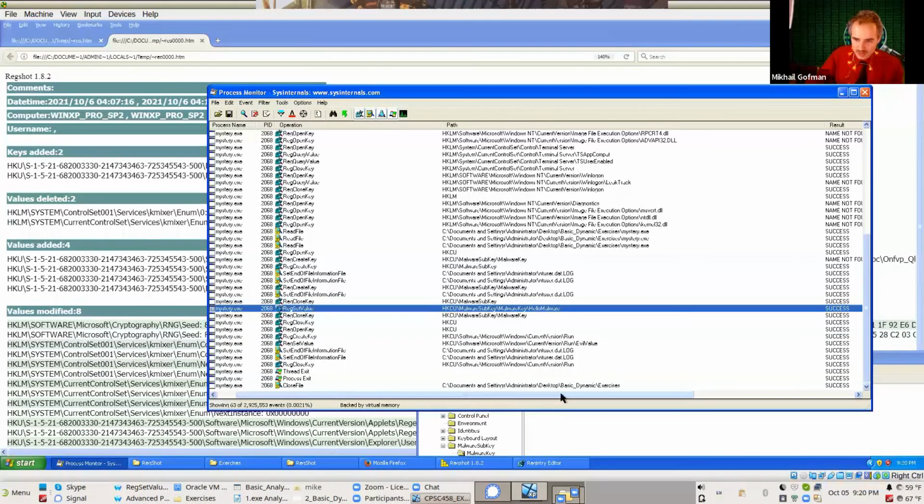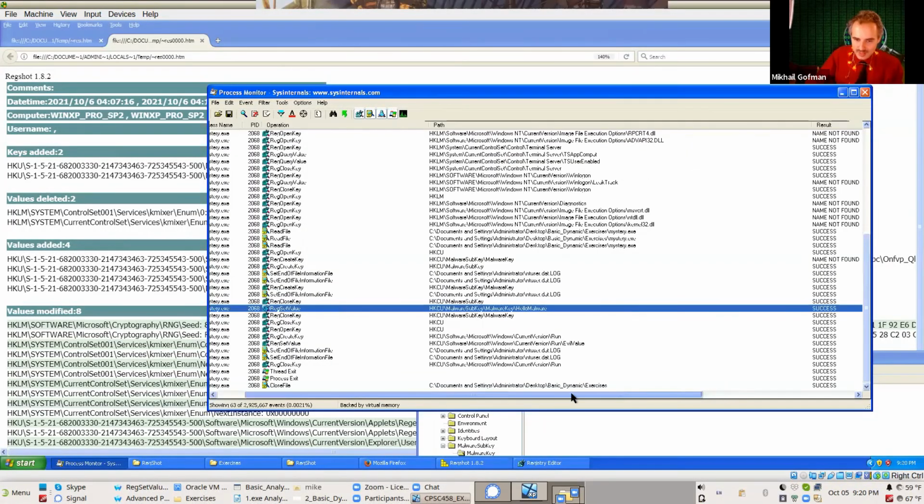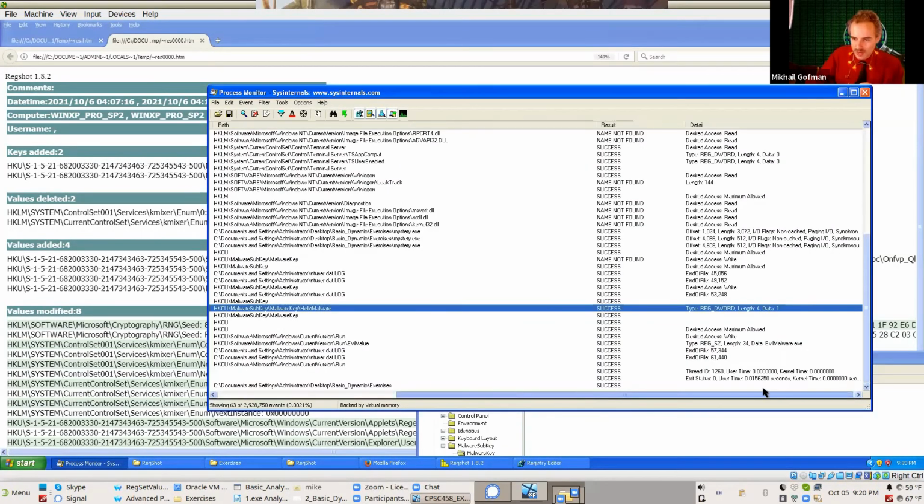So it's doing a RegSetValue on hello malware underneath HKCU, malware subkey, malware key, hello malware, and it is writing the data of 1 into it. All right. So yeah, looks like I was good.